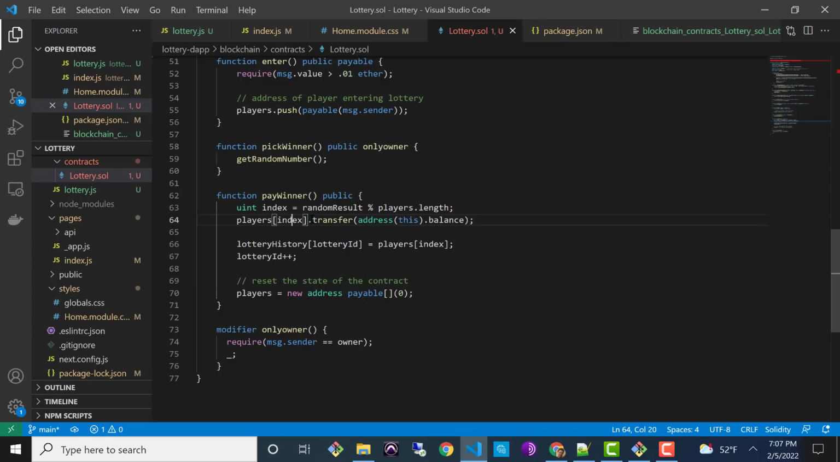It would be a problem if we were transferring part of the balance, because then someone via reentrancy attack could call pay winner over and over again. So anyway, it's not a big deal for this particular example, but just keep in mind in general that you want to do the state updating before you transfer the funds.